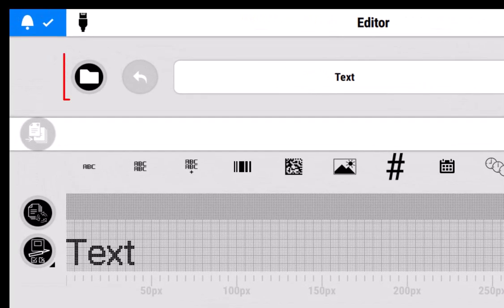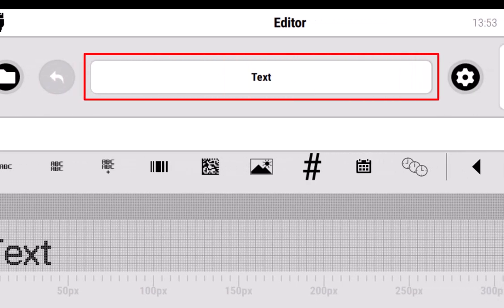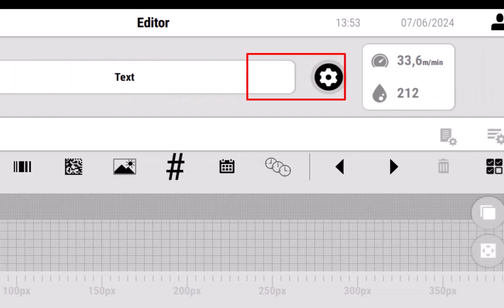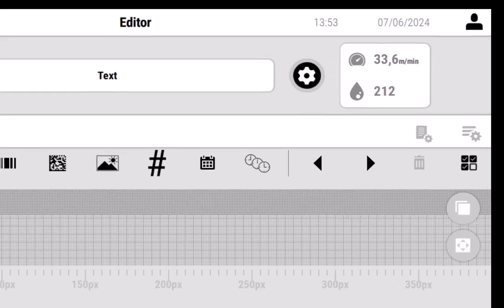With the folder button, you can load another job into the job editor. If you want to reset all the changes since you have saved the job for the last time, then tap on the back button. To save the job under a different name, just tap on the field with the name of the job. With the settings button, you can enter the global job settings.